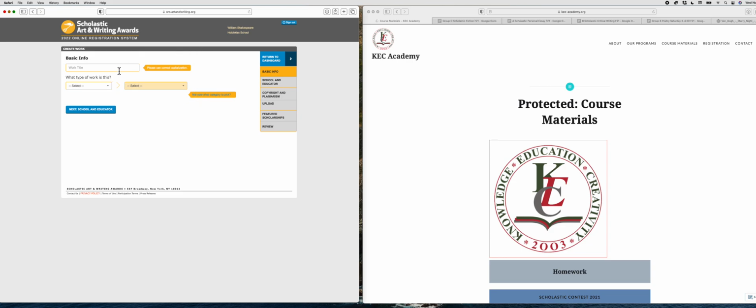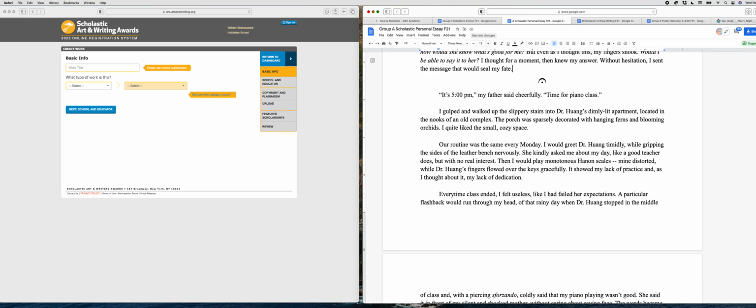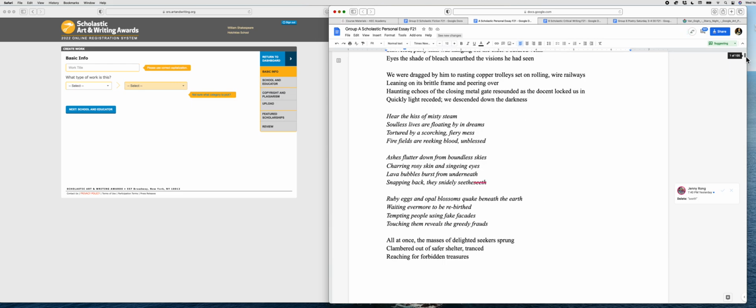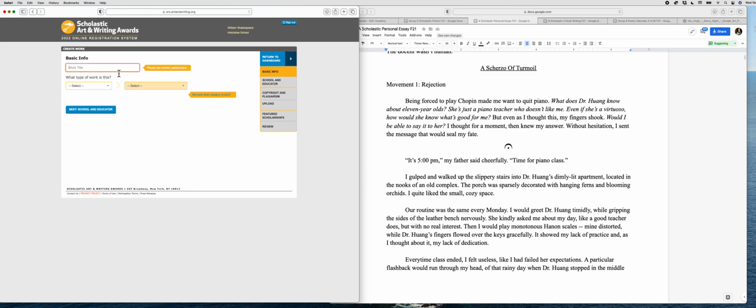Okay, so I'm gonna work with some student pieces that are already done. And the first one is gonna be a personal essay here. So that's what we're gonna look at. Is the personal essay, and there we go. Here we go. I chose this one just because it's got some formatting things. It's got italics in there. It's even got this little fermata, which is a musical notation. Let's see how it translates into their system. Okay, so the title is A Scherzo of Turmoil.